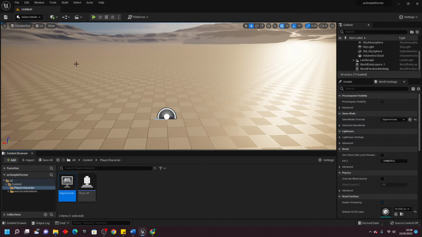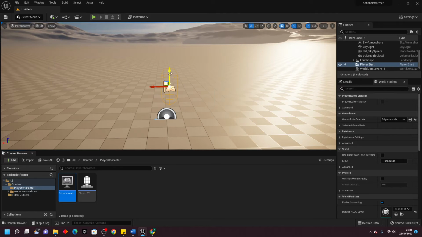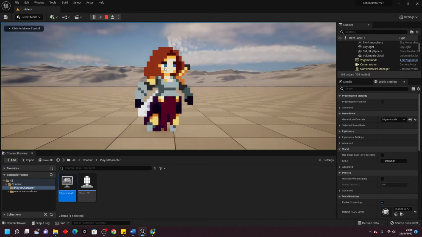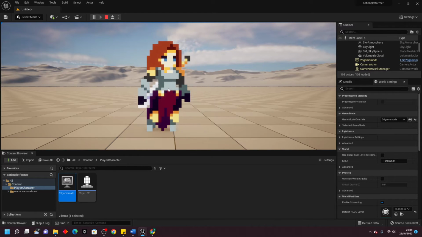In order to determine where in our world our player will start, we can just go here to add quickly things to the project and select basic and select player start. So our character is going to start here inside of our game. And now if I just go play, my game will load and this will be where my character starts. So nice, everything is working. The next thing we're going to do is add the controls that we set up earlier so that they work with our player character.